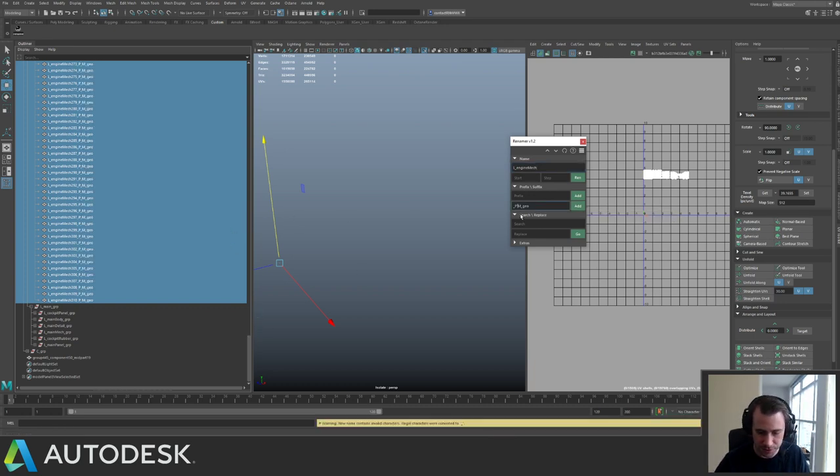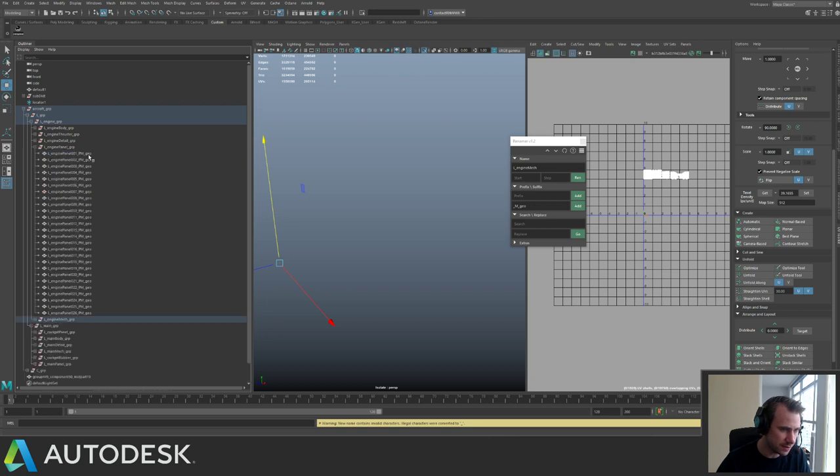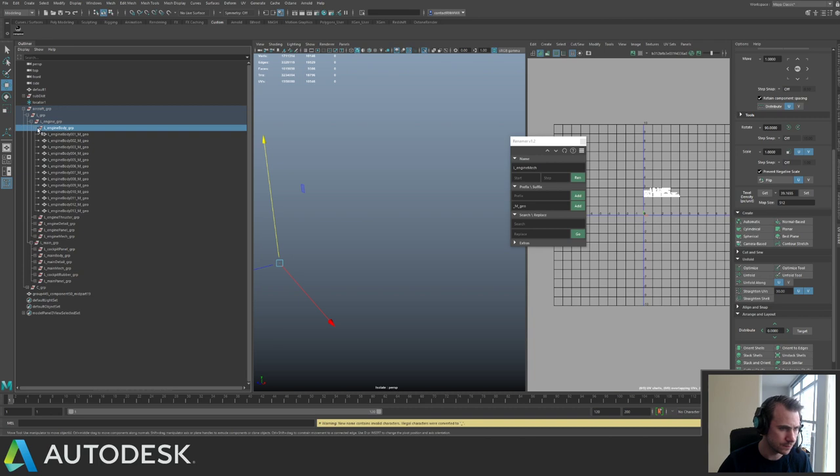Oh shit, not that. Metal. Oops. Rename. Metal. Did I screw up the name of a different one? I did. Oh no, it's okay. Never mind. Thruster we can do manually later. Detail. Actually, might as well do the thruster now, get it out of the way.